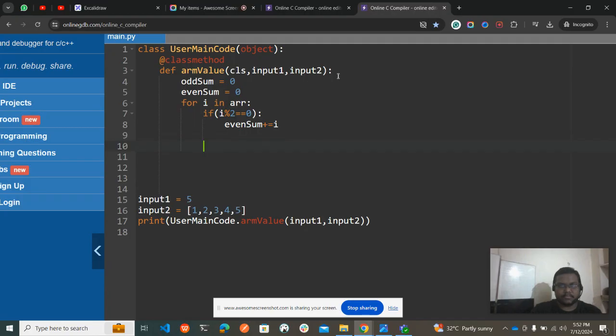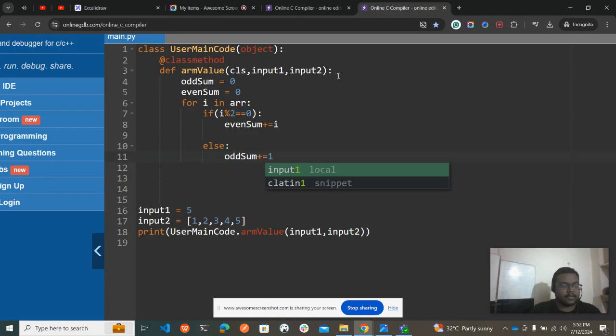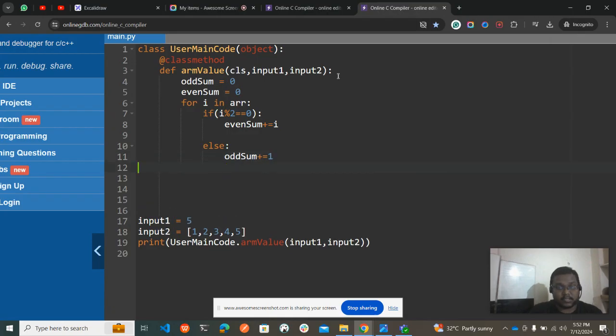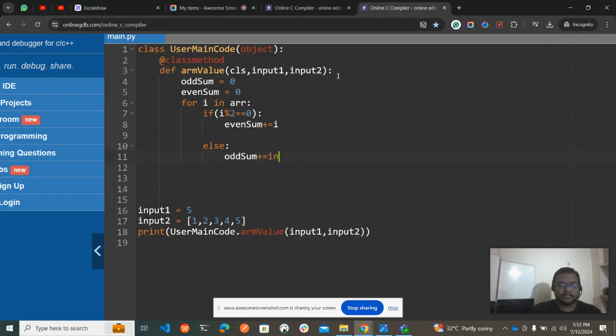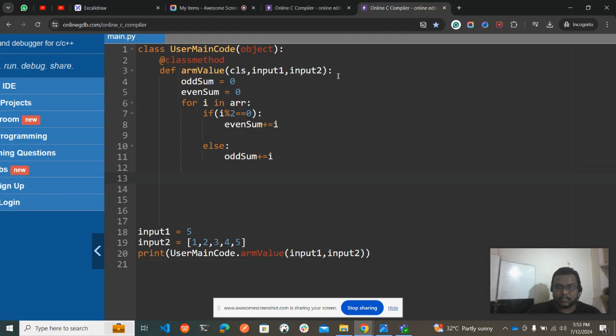Else, what we need to do? If it is even, I'm adding to the even sum. Or else, what is another case? Odd numbers, right? So I will be adding odd sum += 1. Sorry, it should be i. Okay, we have got the sum of different terms. And then here you go with the image.